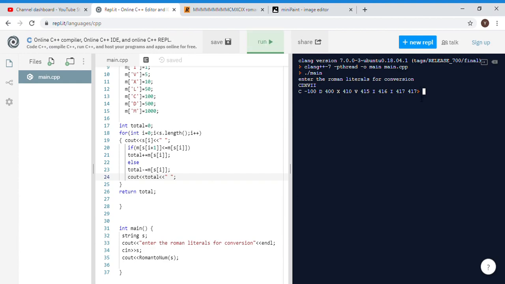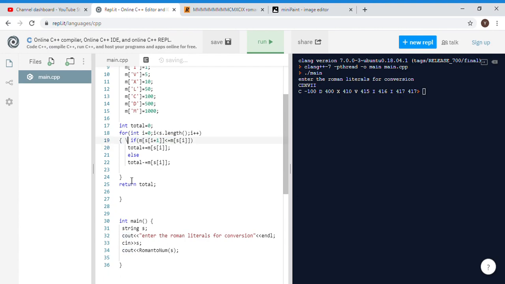That's how the whole program works. I hope you guys like it. You just have to remove this cout and this cout to get the answer properly without the debugging output. It was just for the explanation.